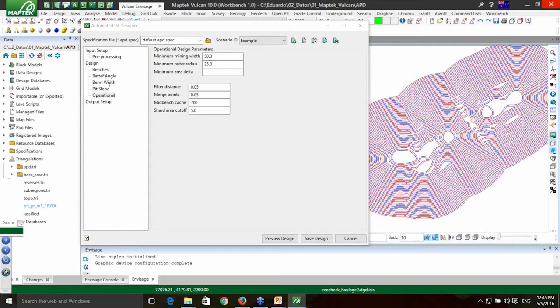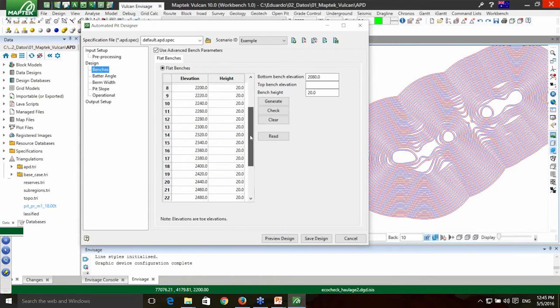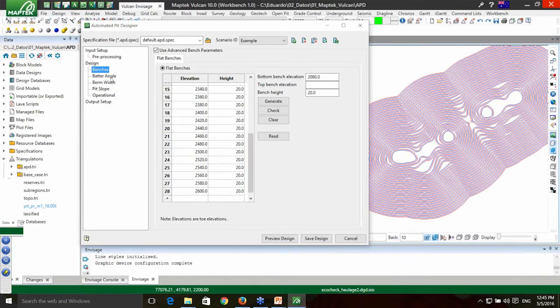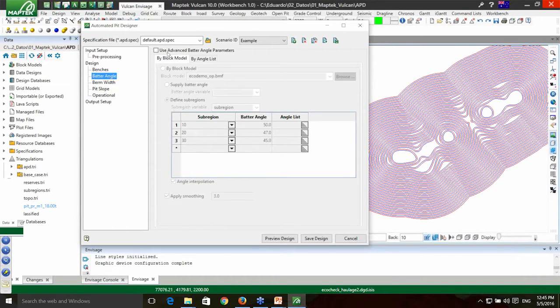with automatic pit designer. You can actually play with different benches, so you can simulate single benches, multiple benches. You can use different batter angles. You can read from the block model, supplying directly the batter angle that you want, or maybe what you want is to generate a relationship between one specific variable like subregion with different batter angle, or even you can specify an angle sleeve. Same thing for the berm width and for the pit slope.